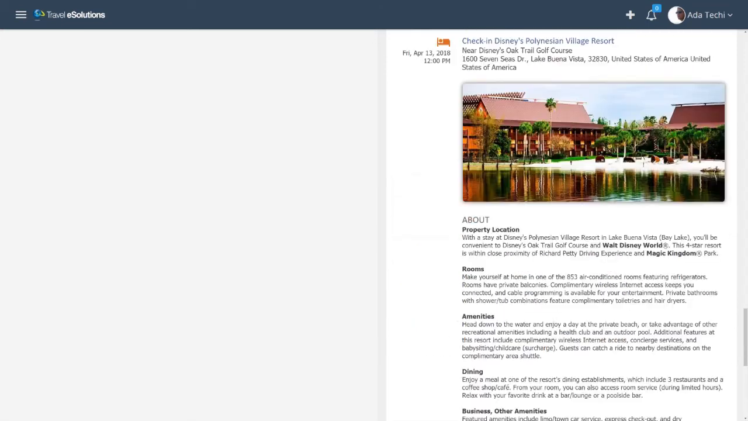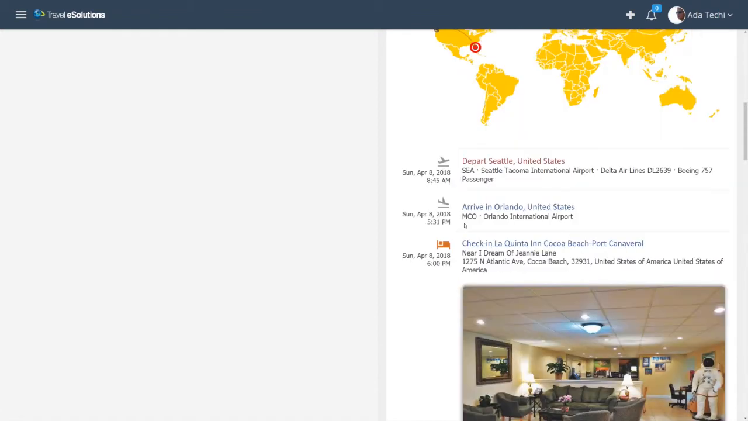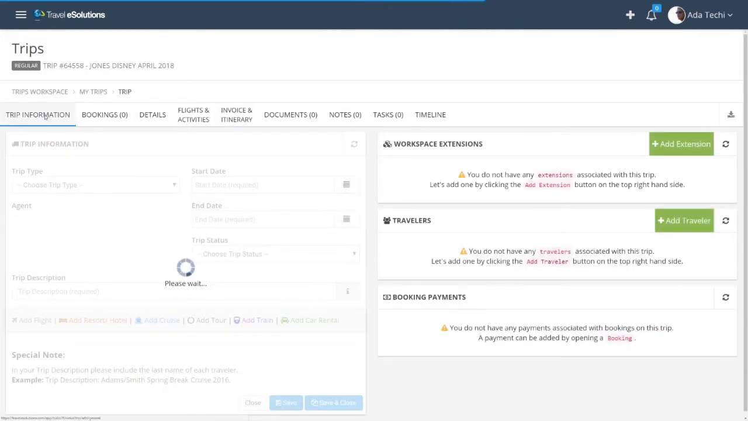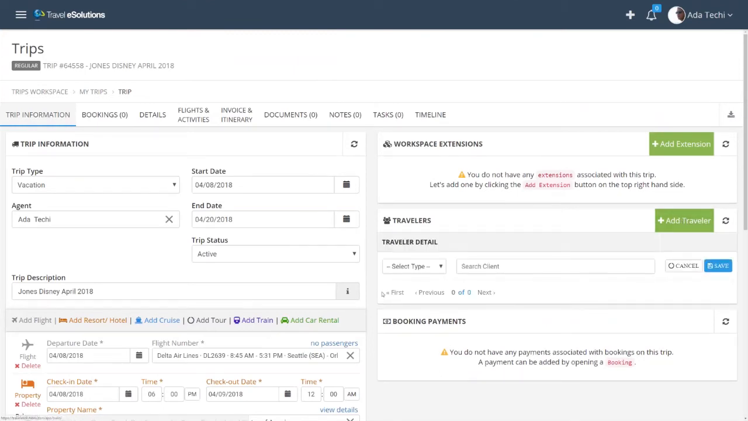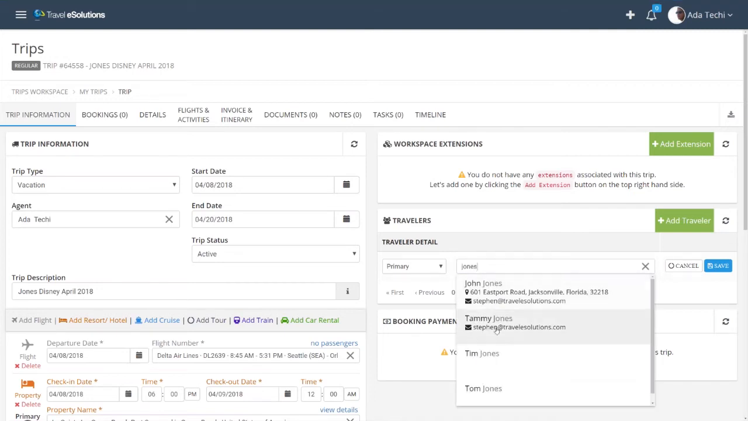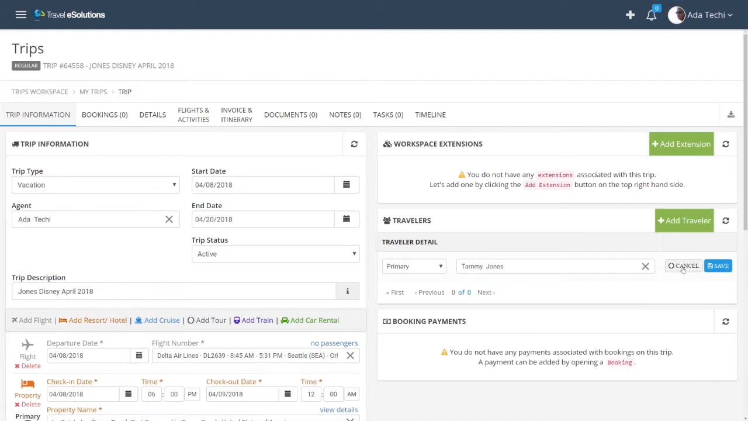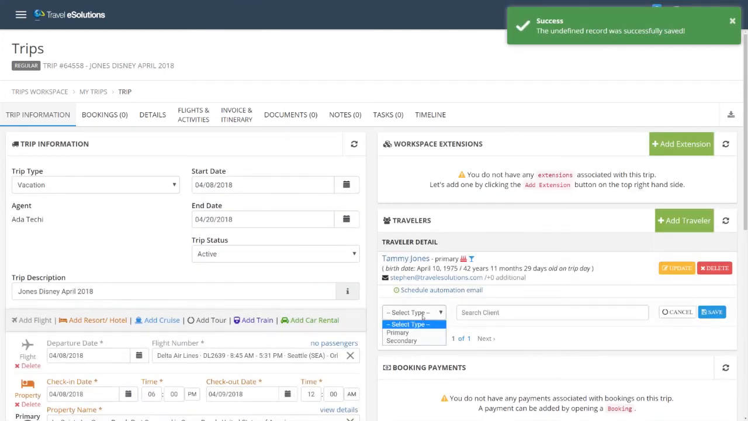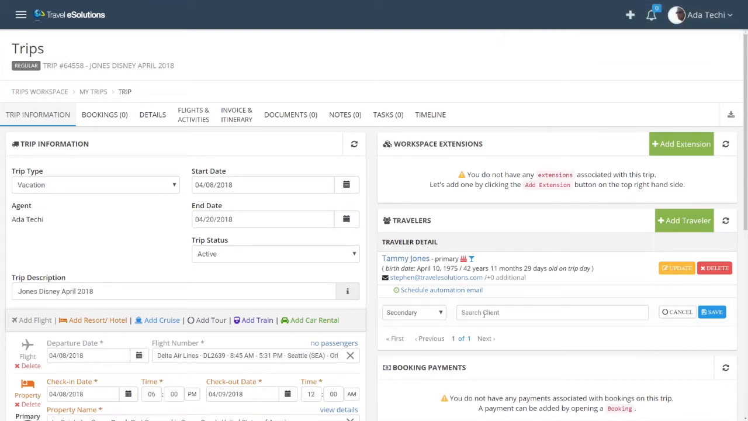I did forget, let's go back over to the trip information page. I kind of skipped an important part here. I didn't put a client on this. So let's add Tammy. She was one of our clients. You have two types of clients, a primary client and a secondary client. Really, that just means that the primary client is the person who's financially responsible for the trip. They're the one that you'll be sending invoices to. They're the one who's more than likely their credit card that you're using.